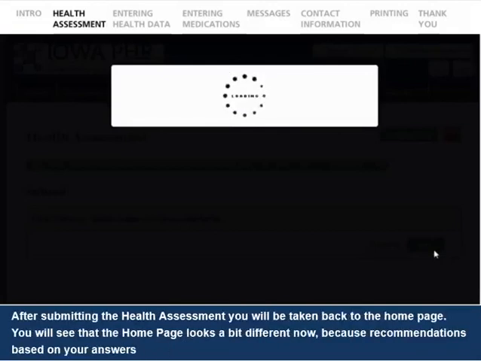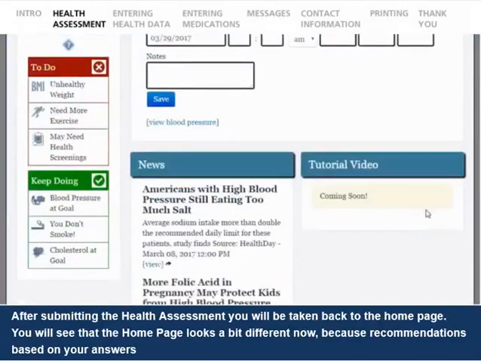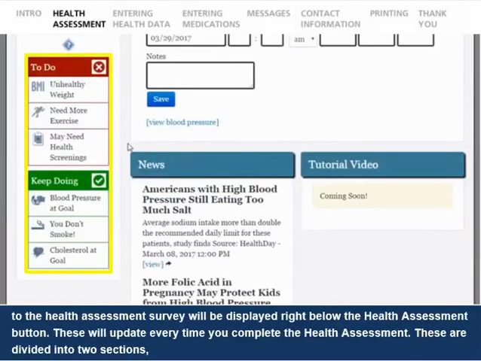After submitting the health assessment, you will be taken back to the home page. You will see that the home page looks a bit different now because recommendations based on your answers to the health assessment survey will be displayed right below the health assessment button. These will update every time you complete the health assessment.